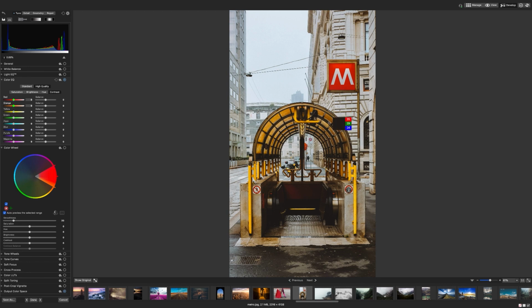That represents the bulk of improvements in ACDSee Photo Studio for Mac 8. There will be other improvements that I couldn't cover in this video, so please check out the product pages for more information on those features.